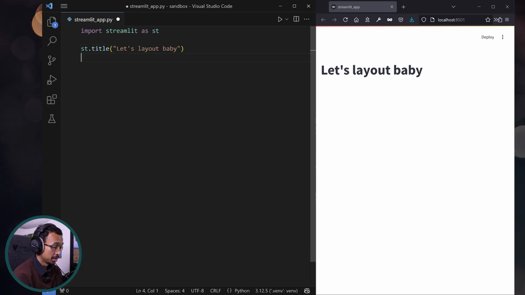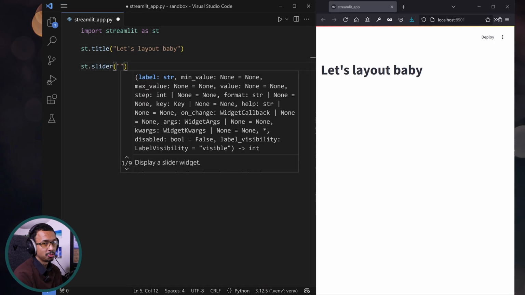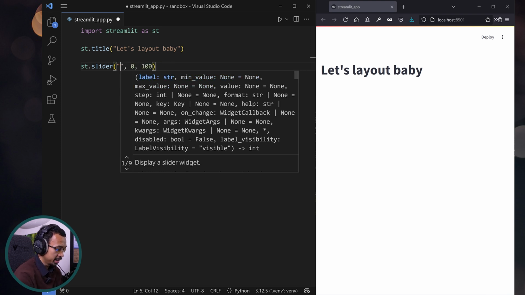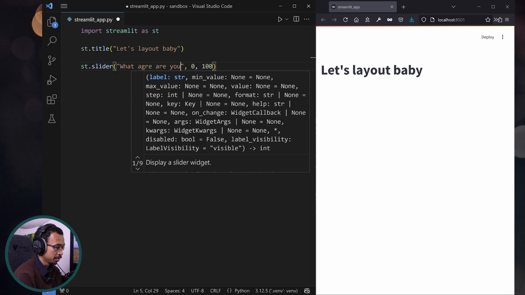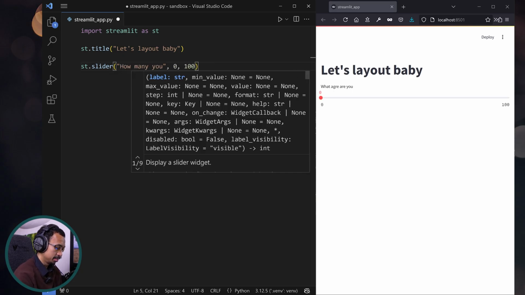If you remember, we had an st.slider. I'm really riffing from the tutorial at this point. Like slider, hello, 0, 100. What age are you? No, let's... How many chocolates did you eat? It goes from 0 to 100.